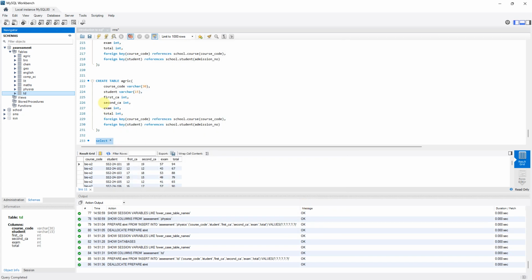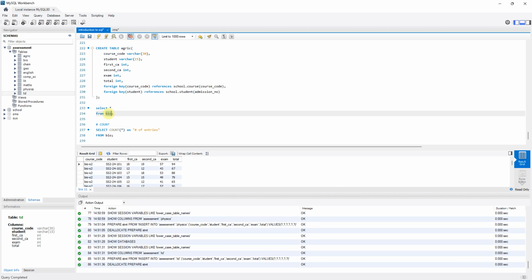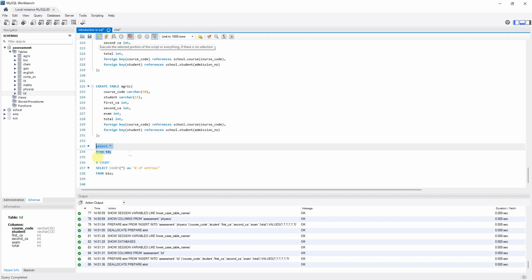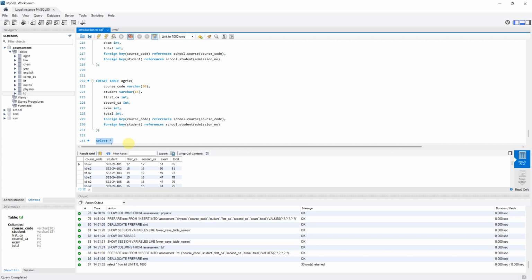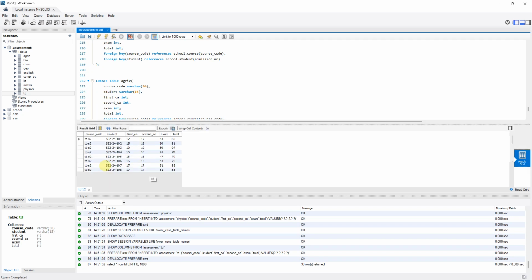I'm done. So I can just refresh my schema, go to TD, which is the last table I created, execute my query. Sorry, hold on. And you can see everything is here. Now, what can we do with this?